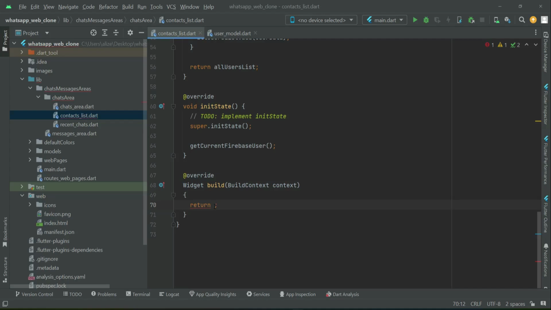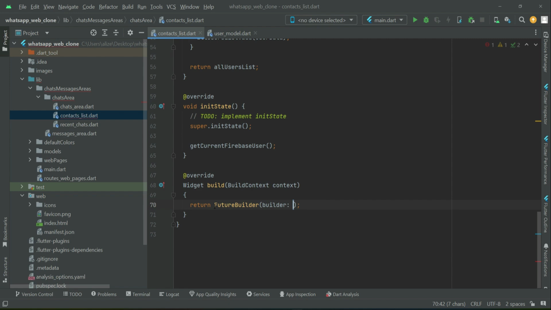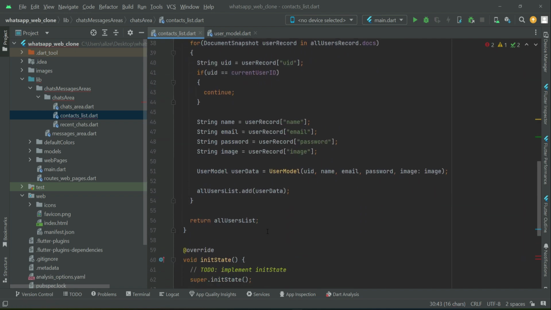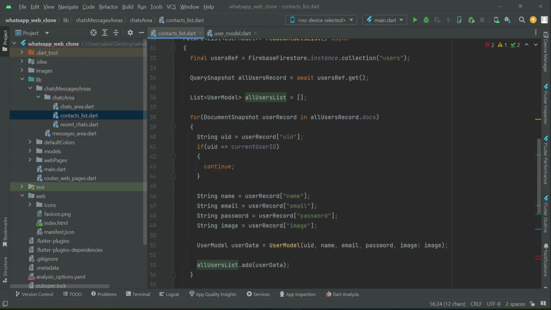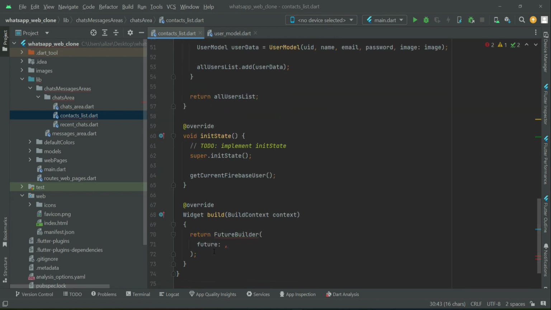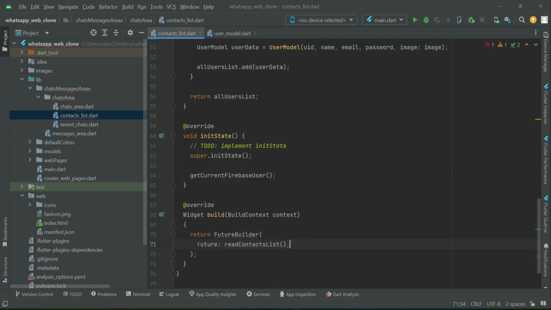Let's start displaying the contact list. Future is the method which you implemented, which will return a list which contains the contacts. So we will say the future is read contact list.